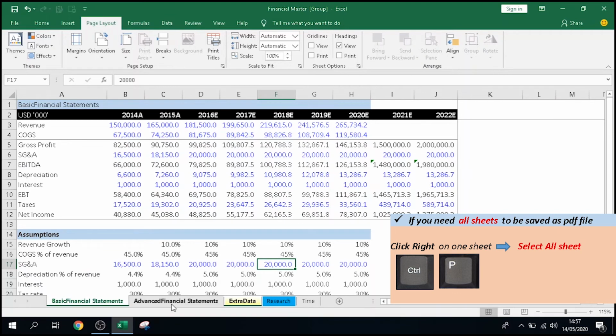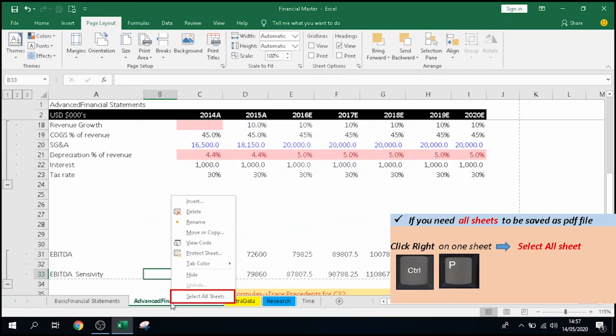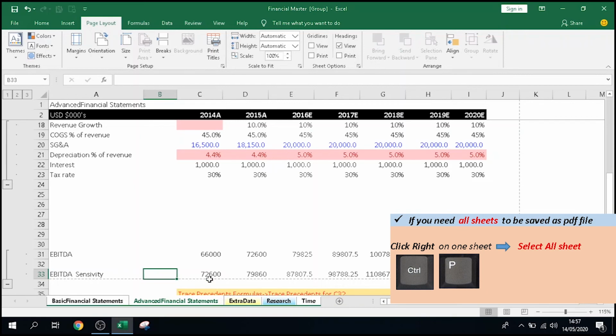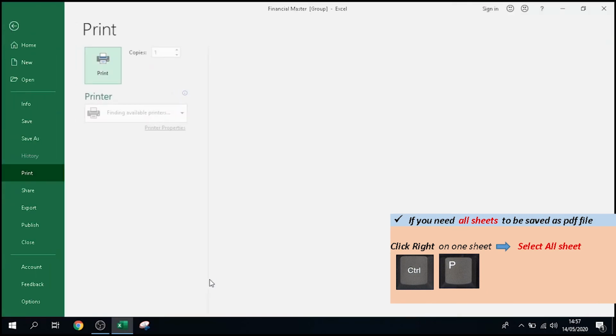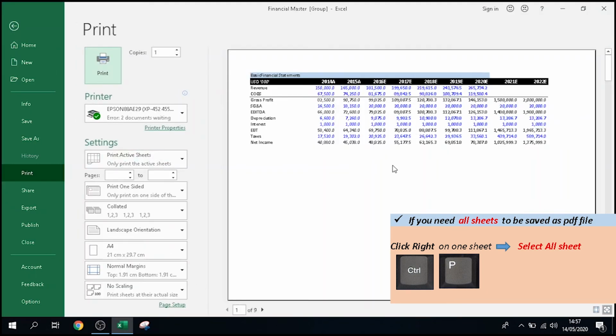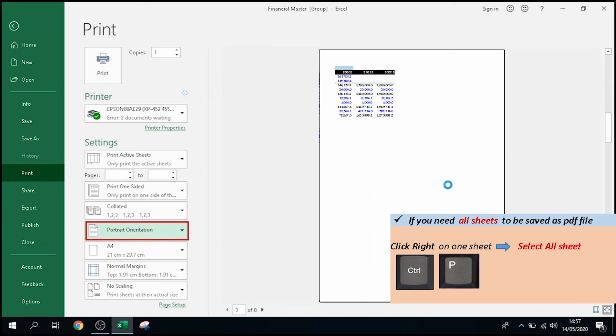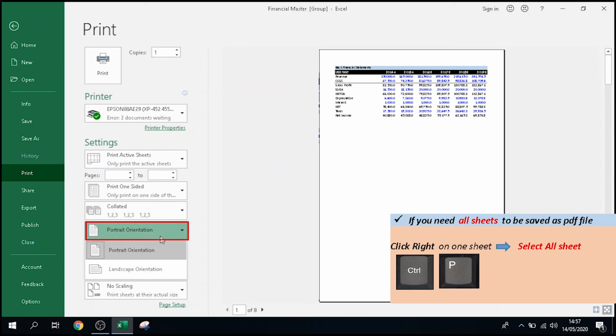And if I want all my workbook to be printed, I need to click on whatever sheet I would like. I need to select all sheets, and after I'll press Ctrl P. I will select again landscape orientation, because if I put portrait orientation, I don't have all the data in the same page and it will be not so good.